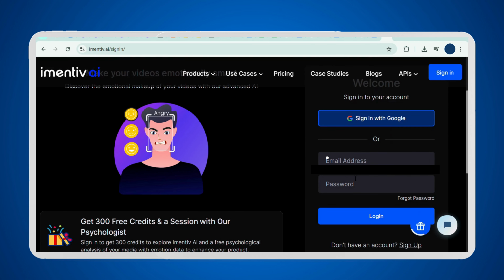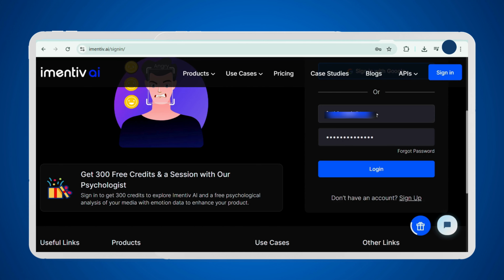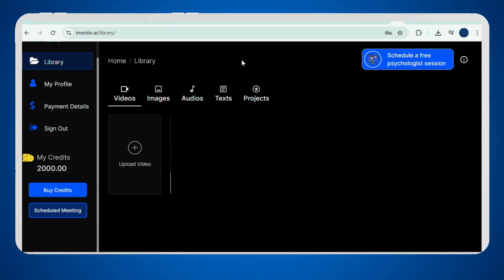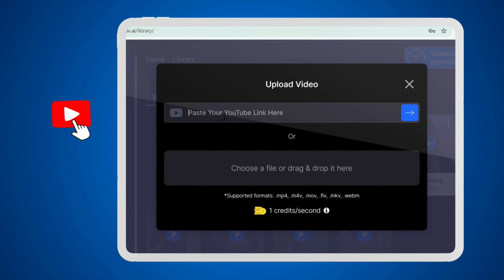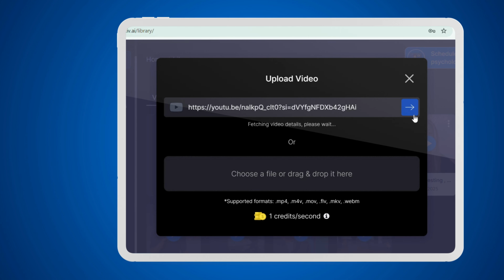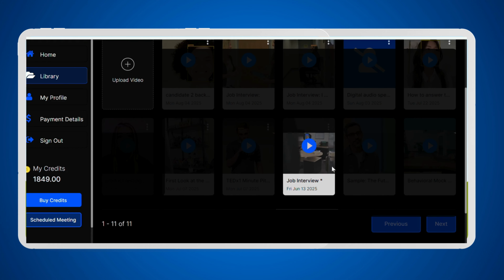Sign into the Imentiv Platform. The UI makes it easy to get started. Upload media files via YouTube URL or directly from your device. After processing, the video will be available on your dashboard.